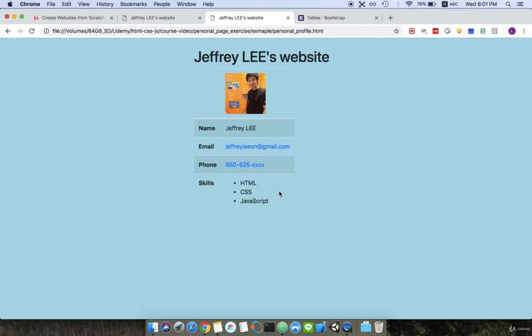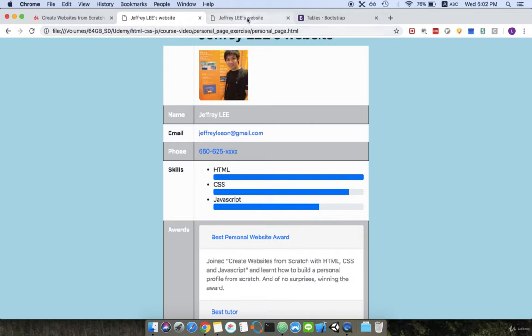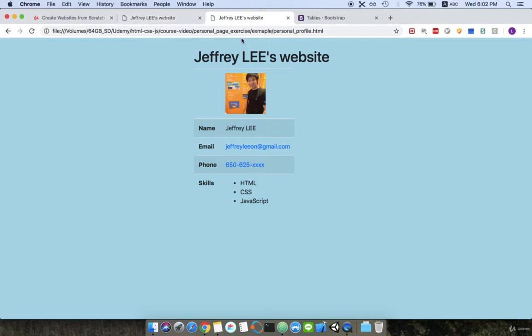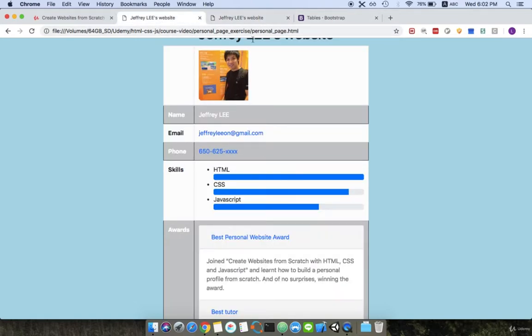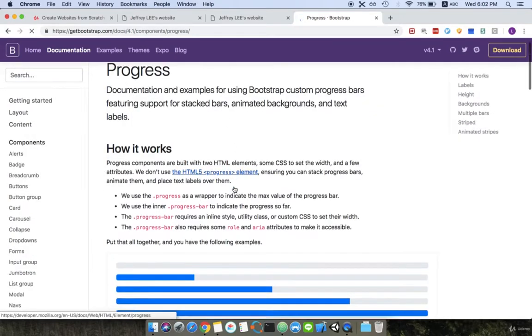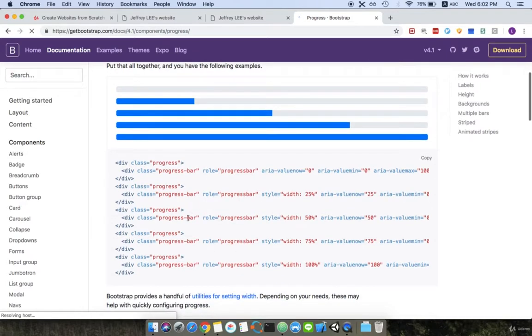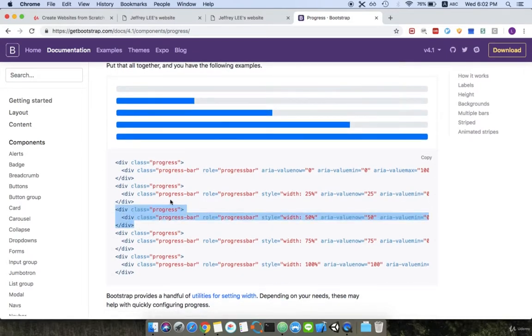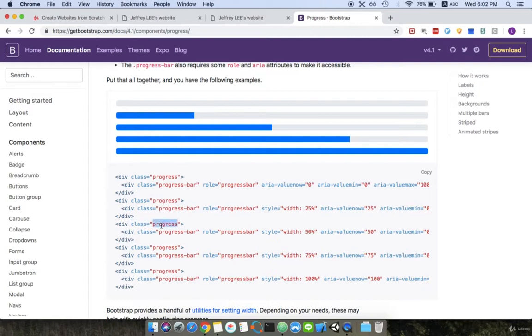Okay, looks okay. But this is a bit dull because it only shows I know HTML, CSS, and JavaScript. But what is the progress of my learning, right? To do this bar, we can use the progress bar in Bootstrap. So in Bootstrap, they provide bars with the class progress. And then inside the progress div, you have another div, which is a progress bar div.